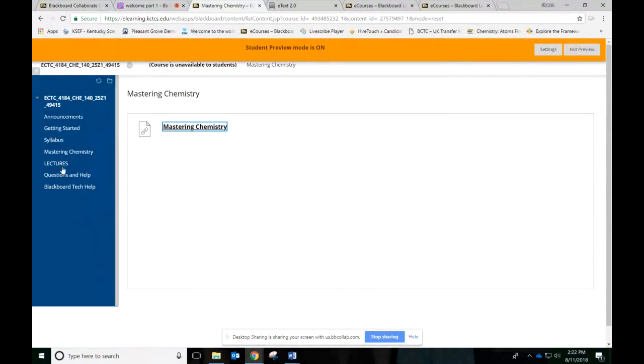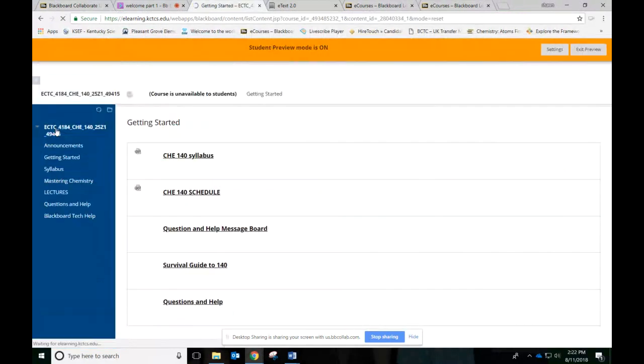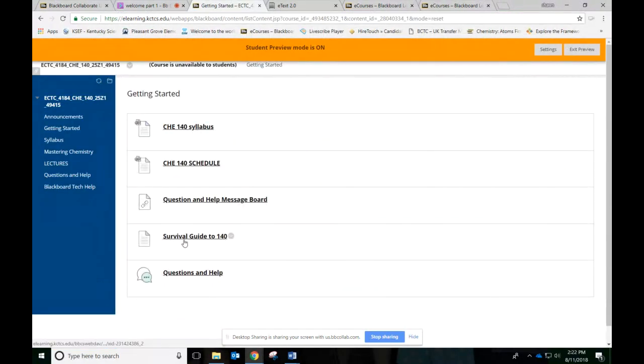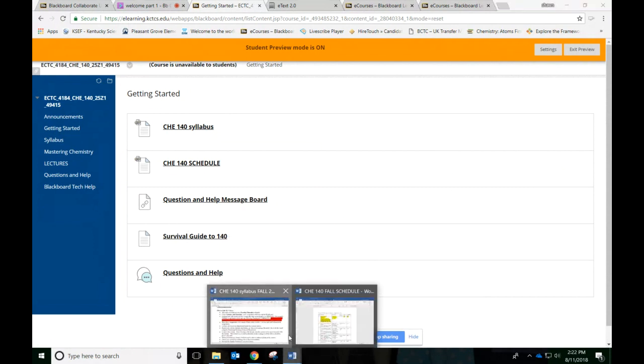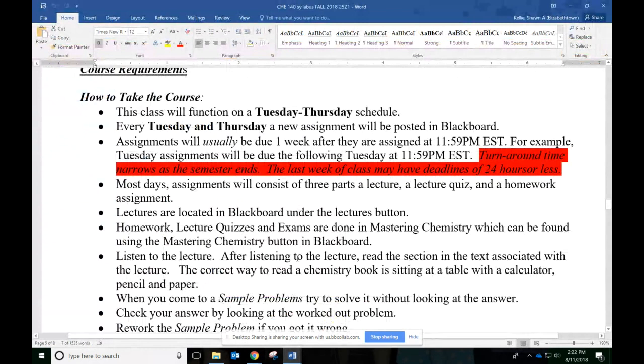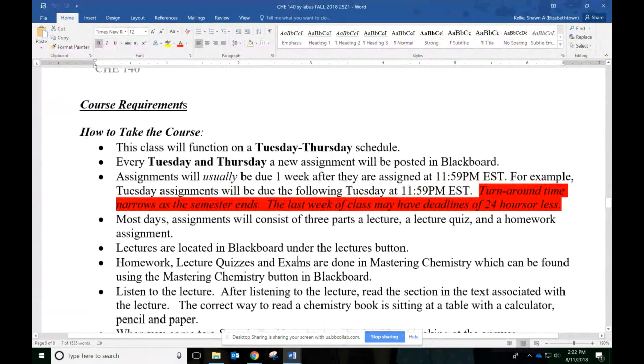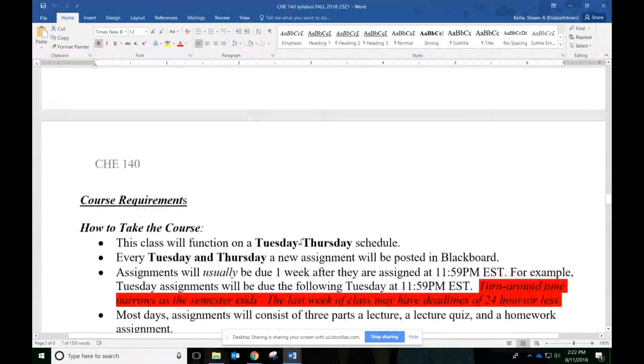Go back to your course shell. See this thing labeled Survival Guide? That has a periodic table and a bunch of other figures that I find useful in doing the homework and taking the class. So that's your supporting material, and I would print out that survival guide and have it with you when you're doing the homework.